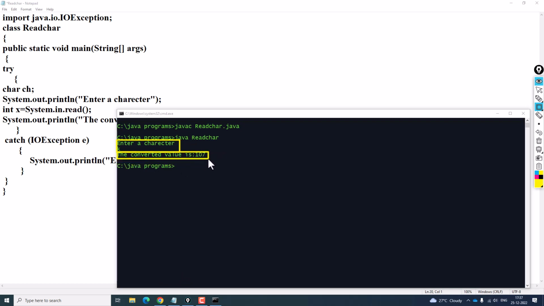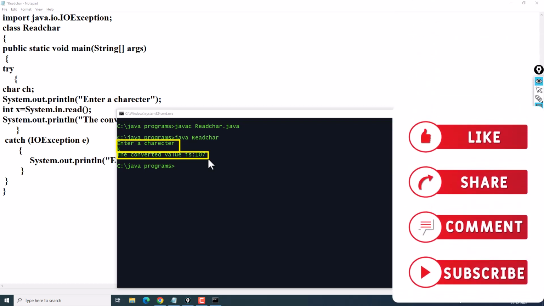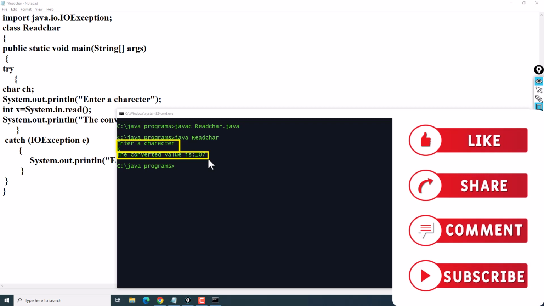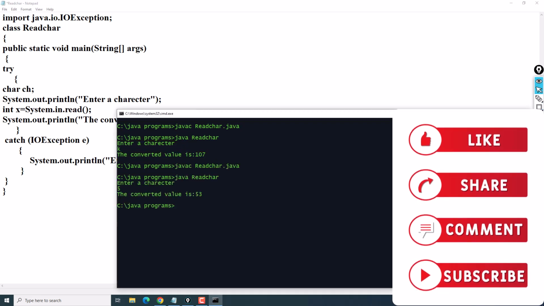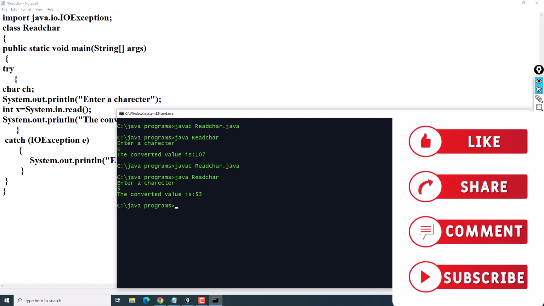It is converted into some other encoding like UTF-16. But for the majority of encodings, and certainly for all the popular encodings, the first 127 values are ASCII, and it includes all the English alphanumeric characters and popular symbols. Here I have entered the character 5 and the converted value is showing 53.